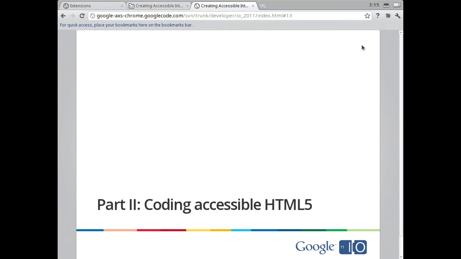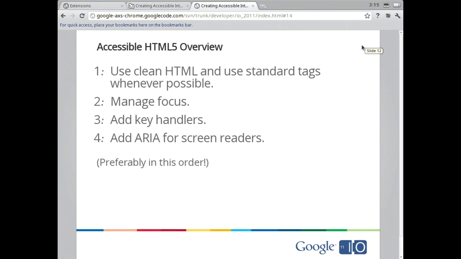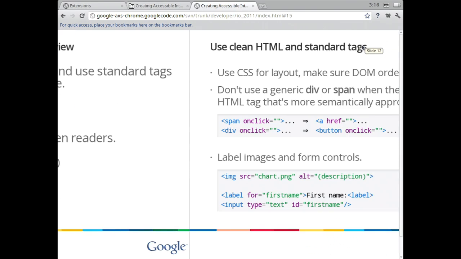So let's go on to the second part here, which is how to code accessible HTML5. As an overview, there are 4 basic areas we want to talk about in order to create accessible HTML5. First of all, use clean HTML and standard tags whenever possible. This is a good solid foundation to build on. Then the next step is to manage focus, and then add keyboard handlers for custom controls that need it. And finally, once you have that experience as a baseline, you can add ARIA, which is new HTML5 markup for screen readers. We found it works really well if you do it in that order.